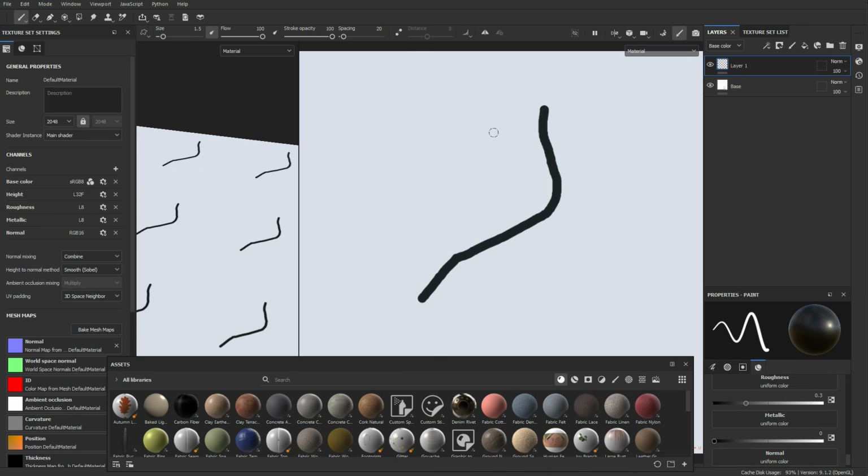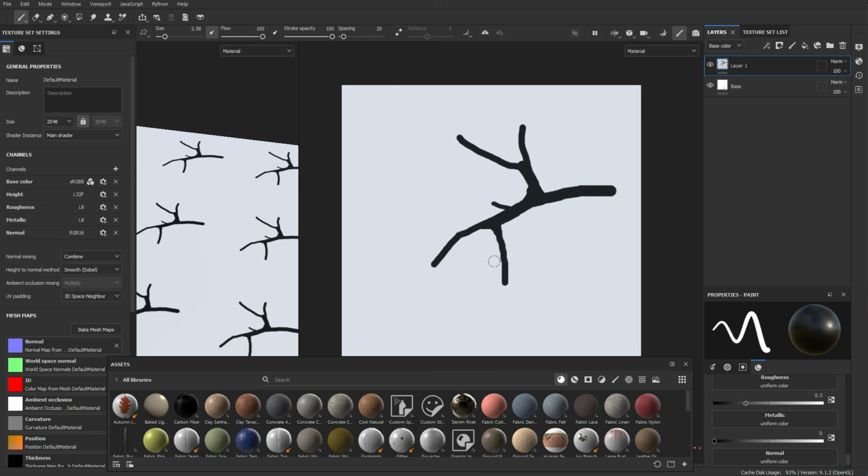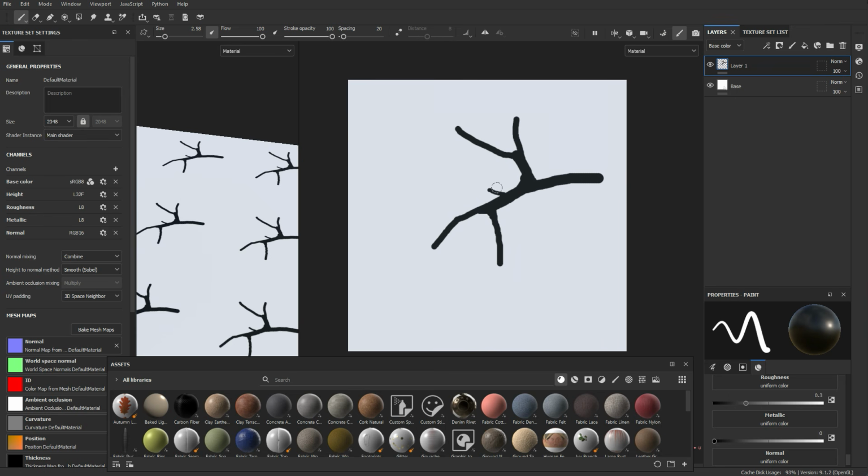So let's go ahead and just draw something here. Let's pretend these are some cracks. There we go. So we have something going on here. Now what we want to do is make this work so that it looks kind of stylized once we use it in ZBrush.